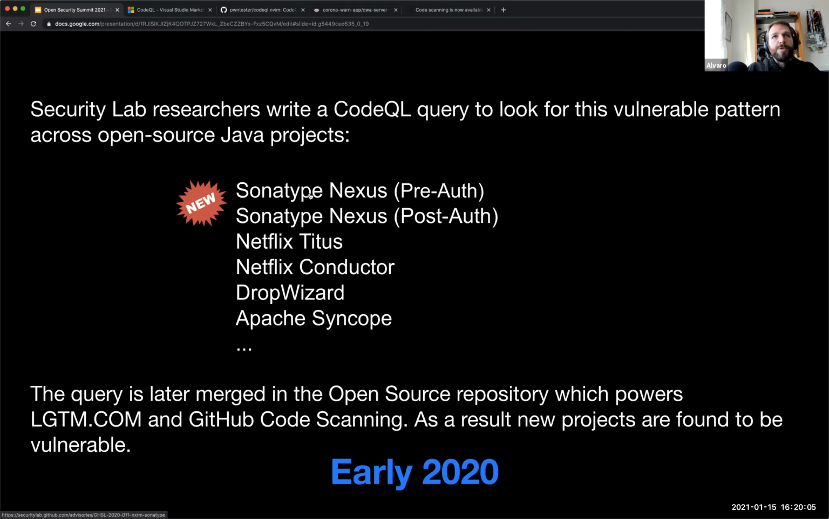In addition to those 4 variants on the same code base, we were able to find many others in other open source projects. So later I checked in this query as part of the CodeQL open source repository, which powers lgtm.com and GitHub code scanning.